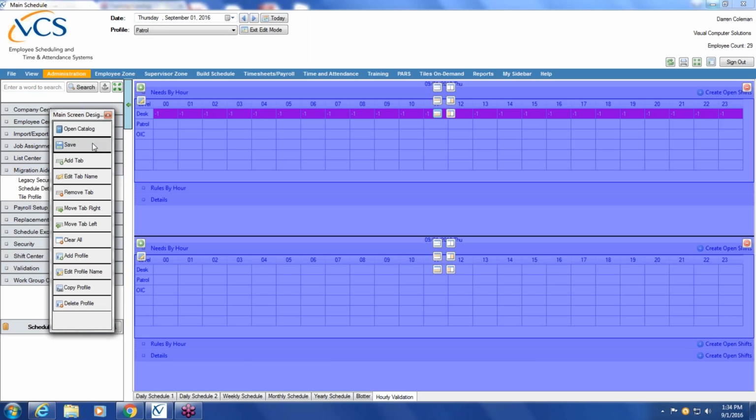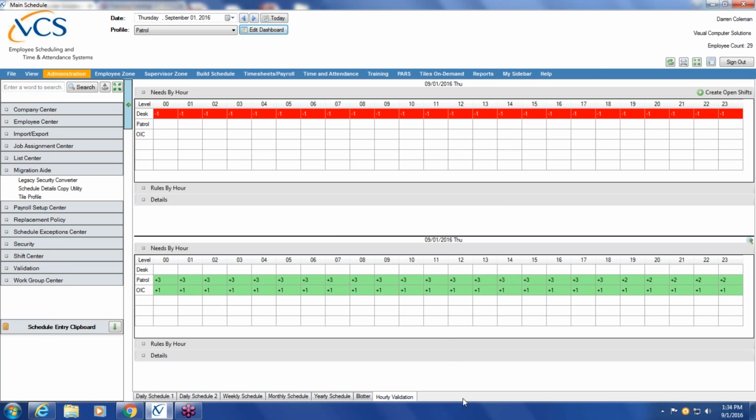Using the main screen designer, I just make sure I click Save after every edit, and I exit out of the dashboard mode. Now, there is a class specifically set up to show you how to create these profiles, how to configure them, how to make the most out of them. But keep in mind that this is a tool that should only be available to administrators. So you're not necessarily going to allow everyone to create their own dashboard views. It's best to create one for everyone else to use.